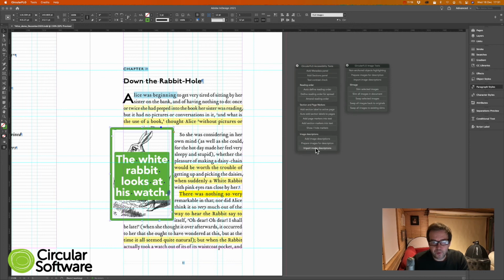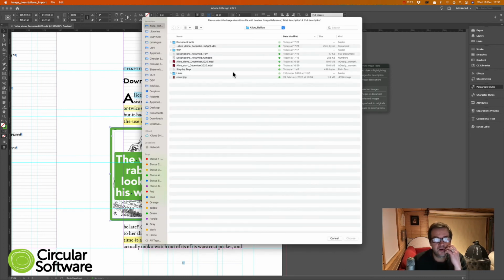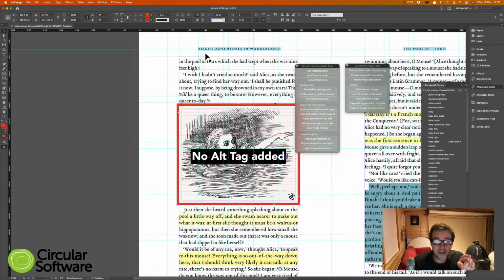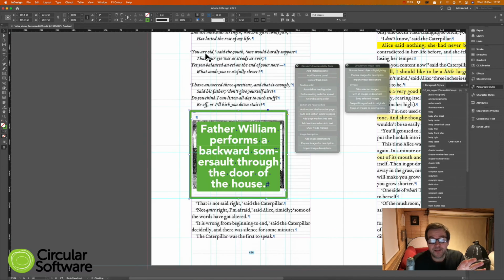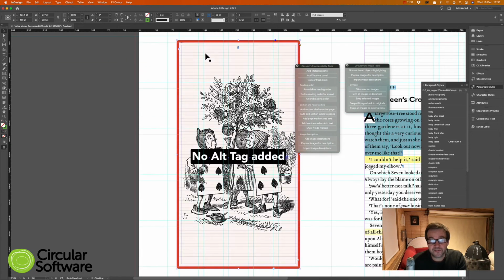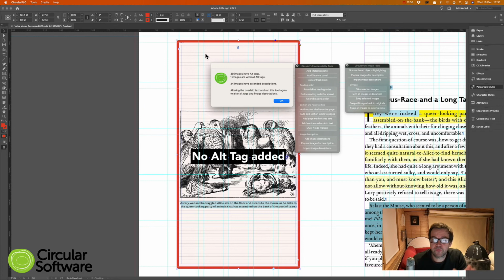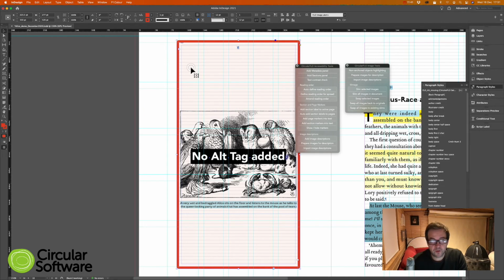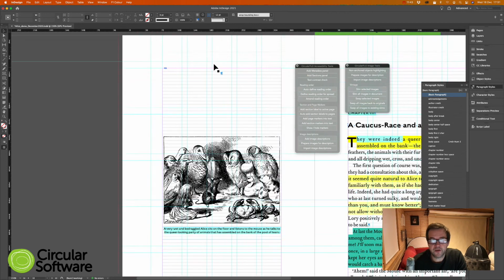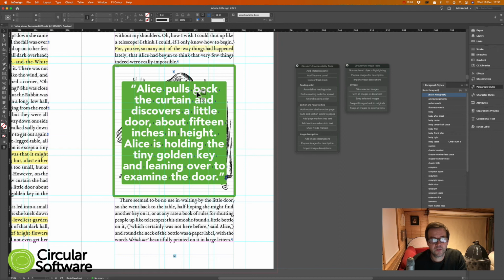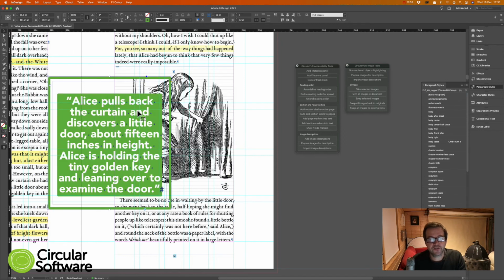So I'm going to import now the descriptions returned from Textbox, which is going to bring in the alt tags for the whole 40 images throughout this book. And alongside that brief description, this one has got a caption on this image, so we don't need both. If I just pick an image, let's just pick one like this. Alice pulls back the curtain and discovers a little door. So that's a nice description of that image.